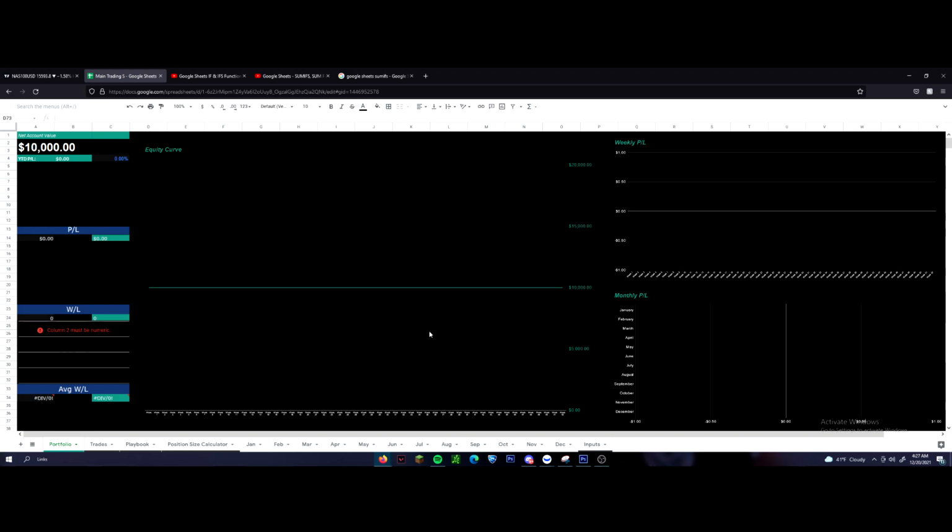And again, right now it's empty, but I'll show you guys in a minute when we start inputting some stuff. But it's similar to the monthly ones, except that this one's year-to-date P&L, and the same thing, the percentage. And then obviously you have your equity curve, you have your weekly P&L, your monthly P&L, and then a couple of key stats here, like your P&L, your wins and losses, and then your average win, your average loss.